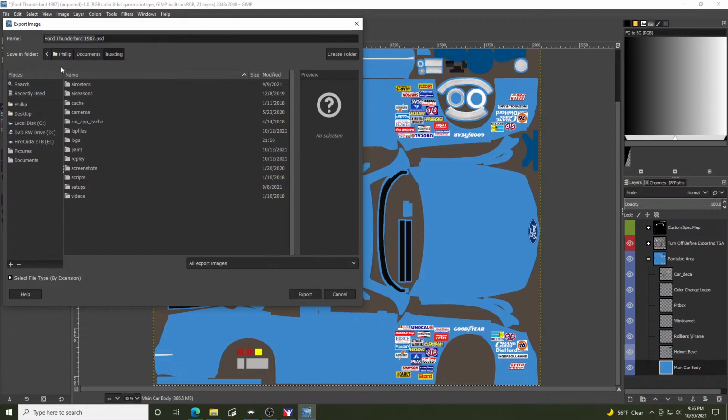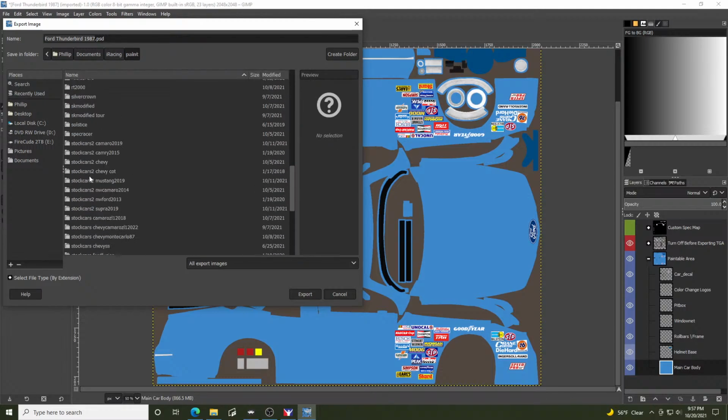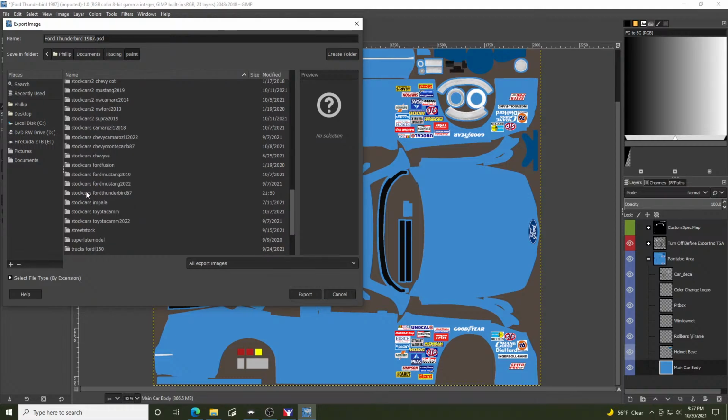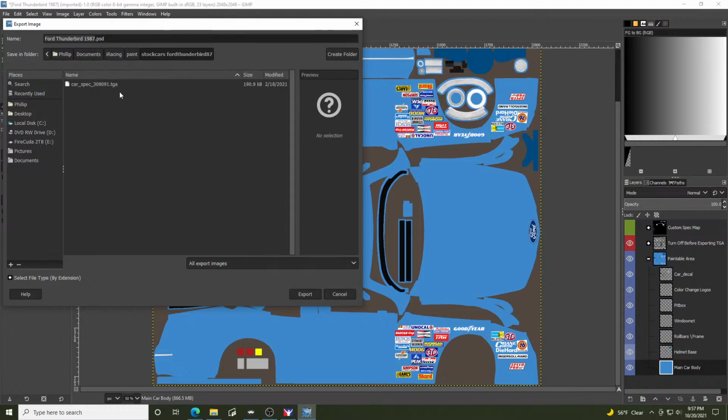So then you pull up this area where it's got your cameras and paint and all that stuff. If you click on paint, you can navigate down to the car that you're actually working on. In this case for me, it's a stock car Sport Thunderbird. You click on that and open it up, and then you want to name it your iRacing ID. If you go into your account settings, there should be a 6-digit number that all of us have. And when you're painting, you want to name it specifically car underscore and then your iRacing number dot TGA, and then export it.